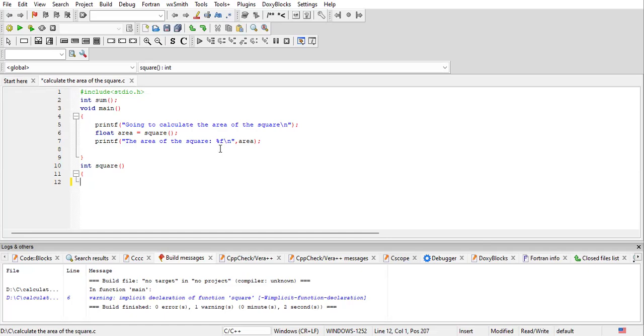And now we are writing float side, meaning the variable which we are giving is a float, and the variable name is side. Now we are printing another statement: enter the length of the side in meters. It is already given in meters, so we will not use centimeters, millimeters or kilometers, only meters as the unit of length.